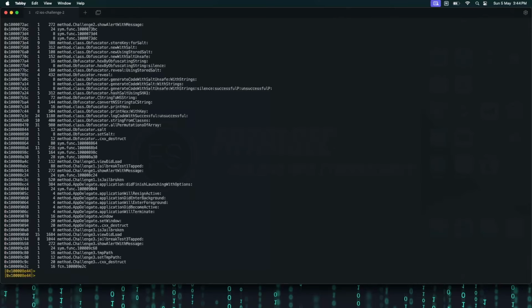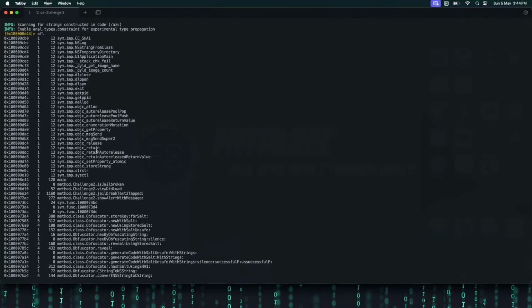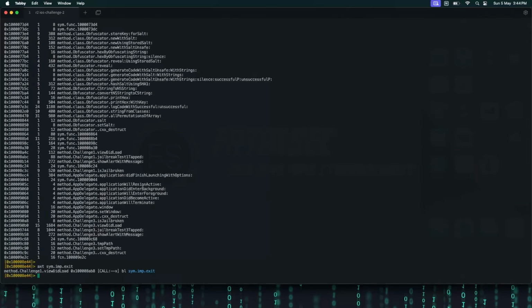So for that we have the axt command followed by the name of the function, enter, and it says that the exit function is being called in the viewDidLoad method at offset 8ab8. If you are familiar with iOS programming, then you must know that viewDidLoad is a function which gets executed at the beginning as a part of the initialization phase to set up and configure the view controller, which is basically required to render various components on the UI. So this seems to be a good starting point for us.